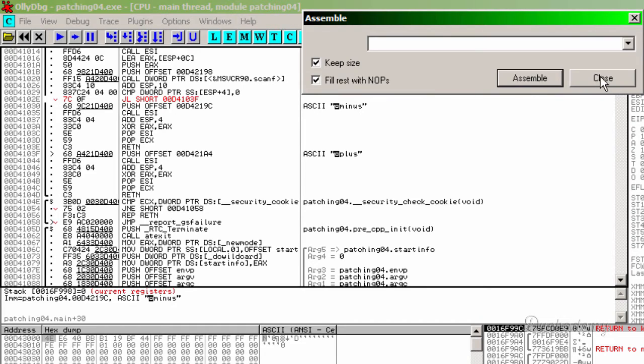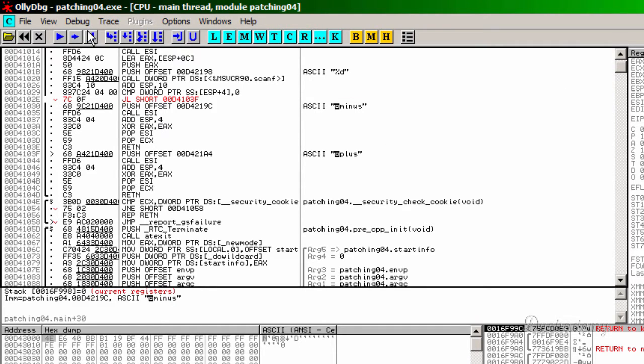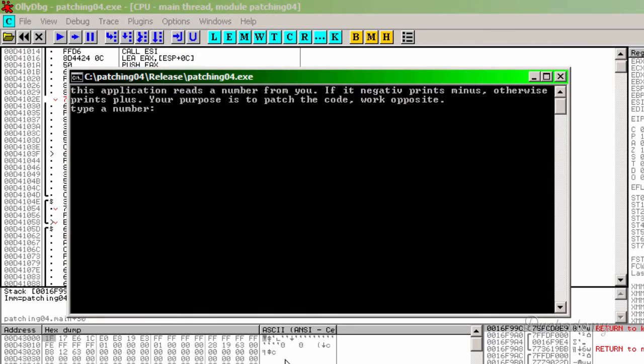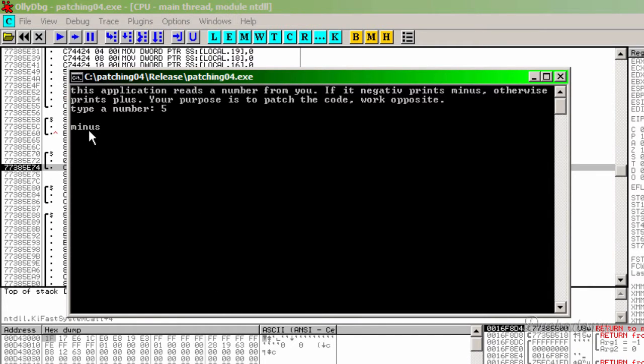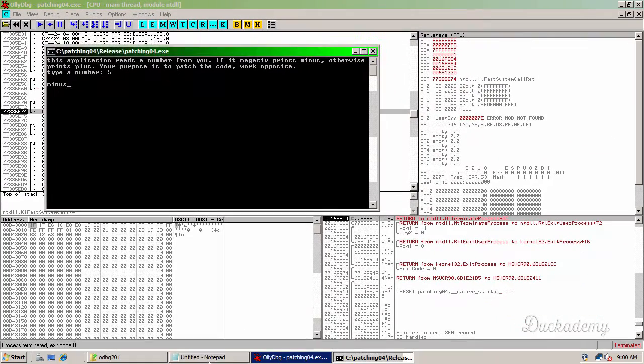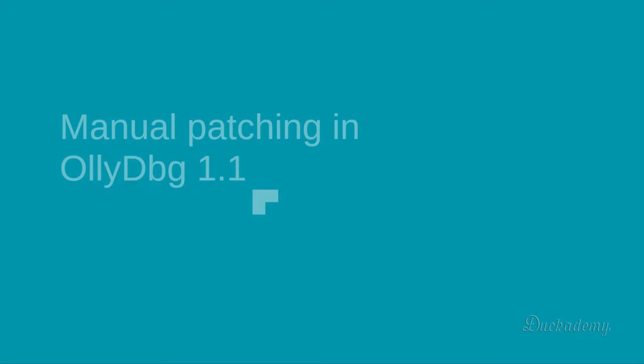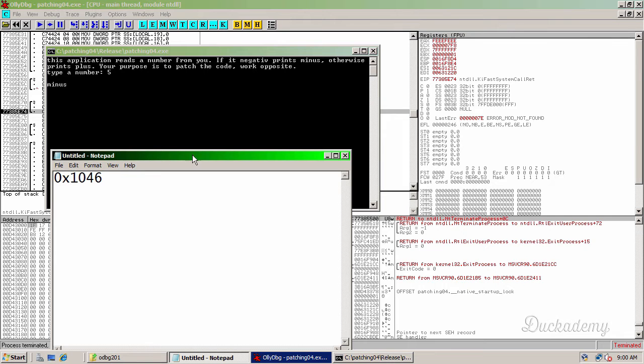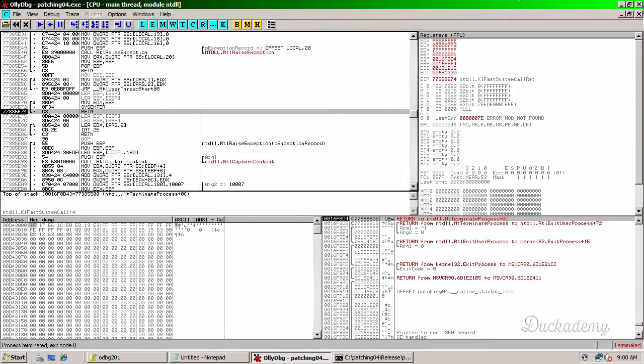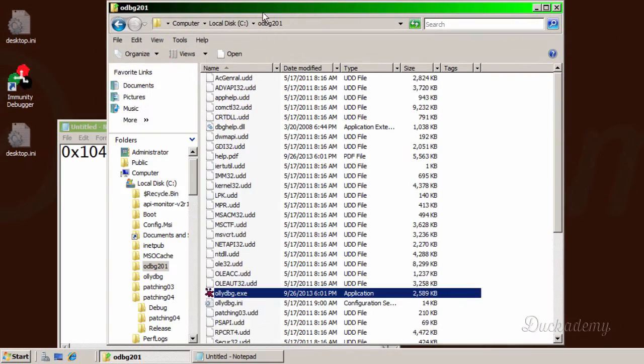Assemble, modified. Let's try if it is working. Run. Type a number, for example 5, and it really prints minus instead of the plus. So this is how we can use it. Now let's try to do the same stuff in the other versions of Olly.